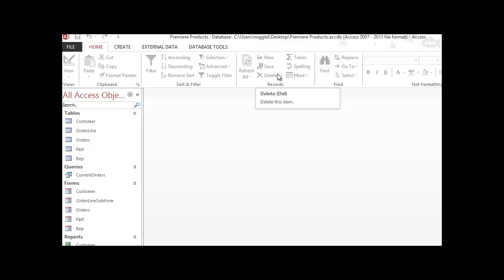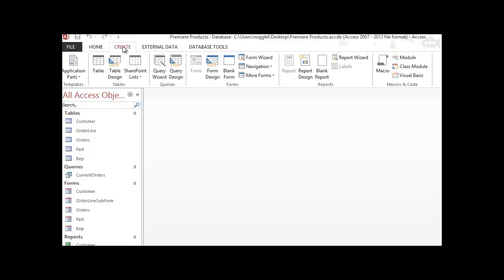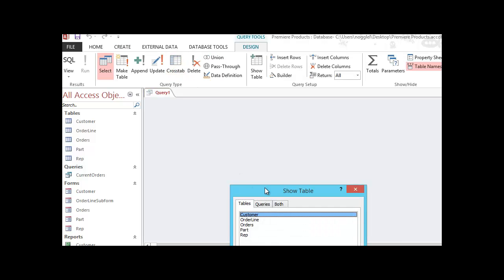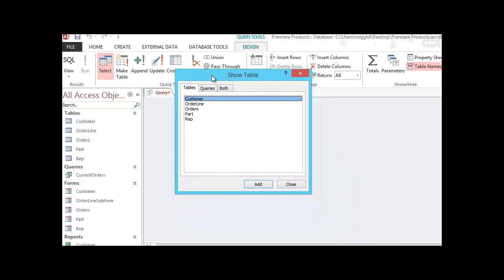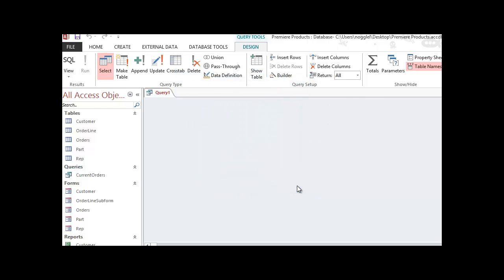The instructions for this are on page 72 of your book. But to do this, once you have the database open, you're going to click Create, and then you're going to click Query Design in the Queries group. And of course, as we saw last week, that's going to open up the Show Table dialog box. We just want to close that.